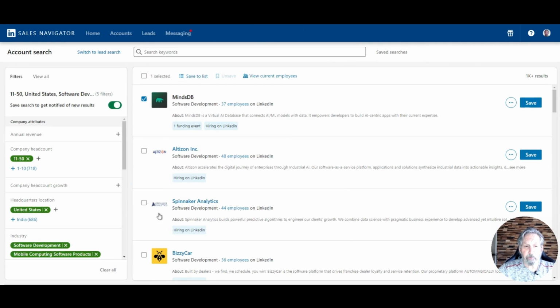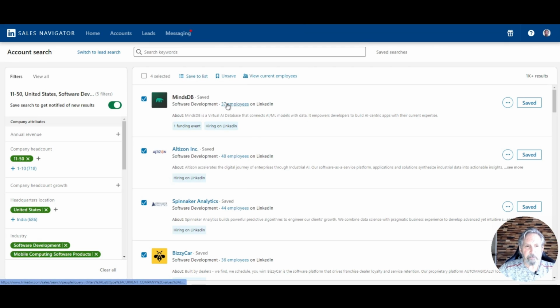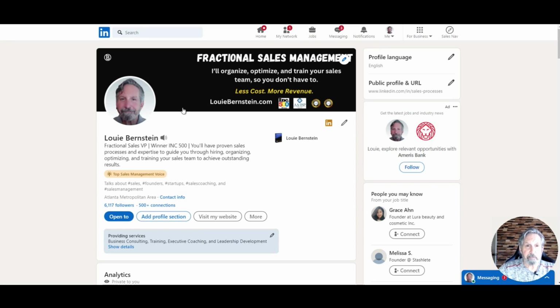Then I'll go through the rest of the list here, and if I reach out to them, I'll click their button and save it to a list. And I've got several lists here where I keep all of my accounts if I want to refer back to them. And that's the process I use for getting new connections on LinkedIn. It's very straightforward, it's easy, and I get really good results for it.